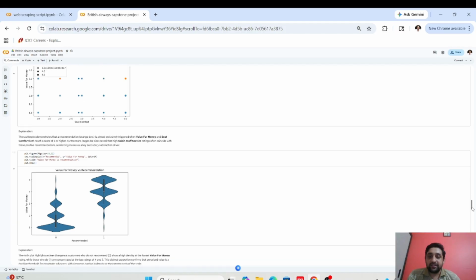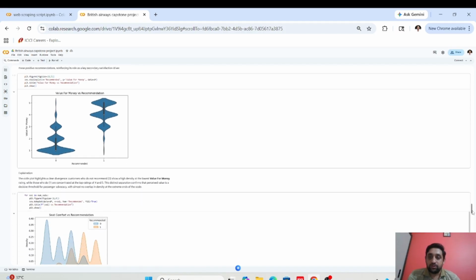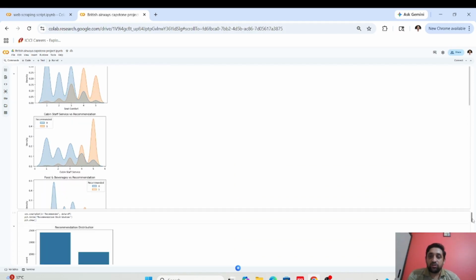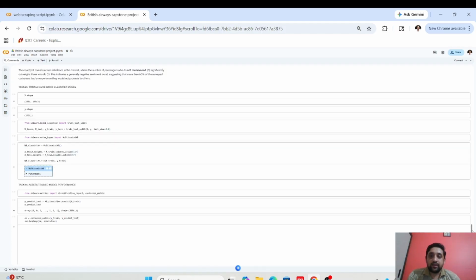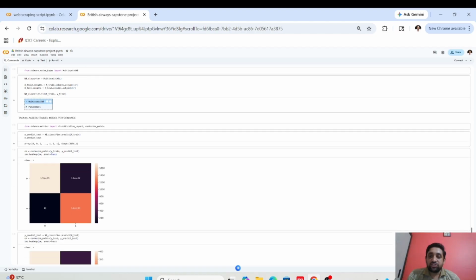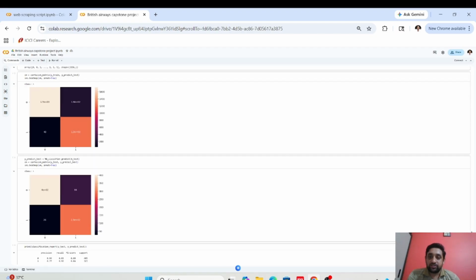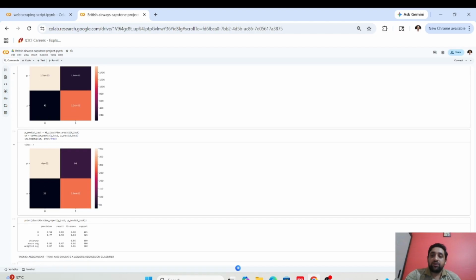After understanding the data, we built machine learning models. We used naive Bayes and logistic regression to predict whether a customer will recommend the airline. The data was split into training and testing sets, and the models were trained on the processed features. The naive Bayes model achieved around 86% accuracy, while the logistic regression model performed even better with approximately 91 to 92% accuracy.